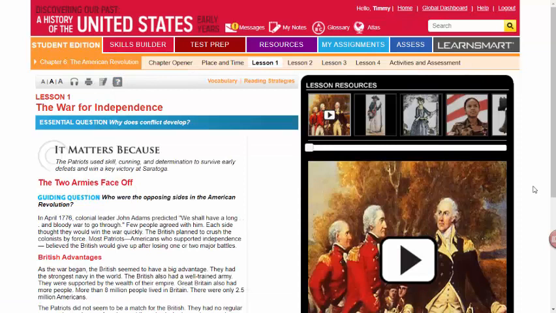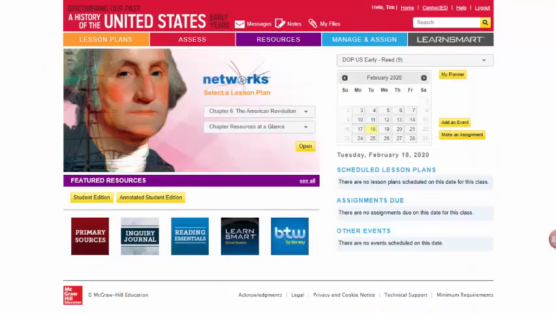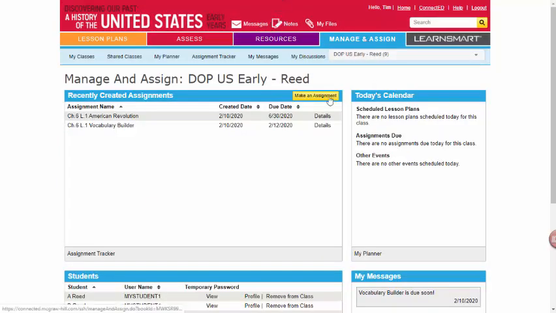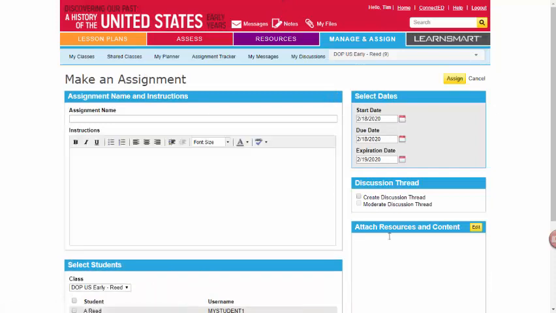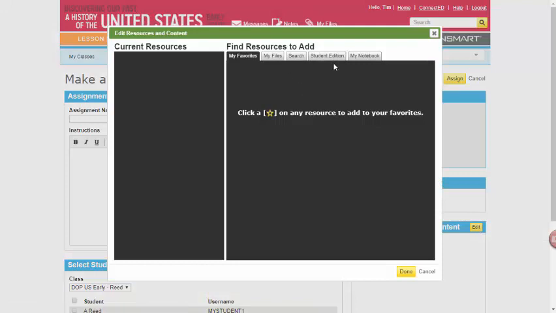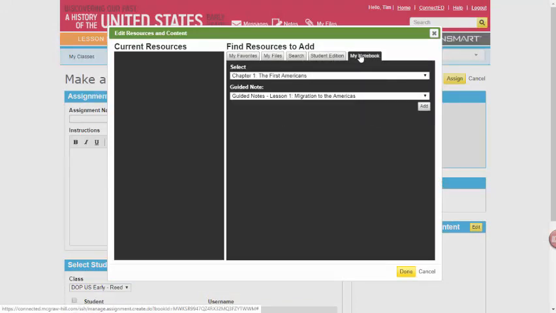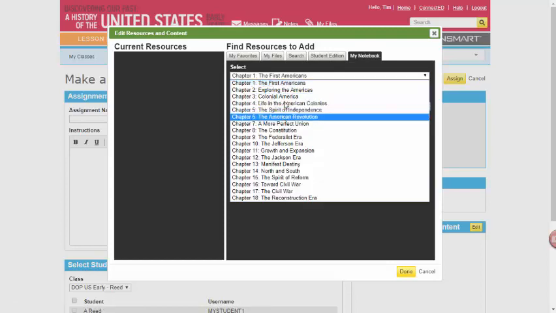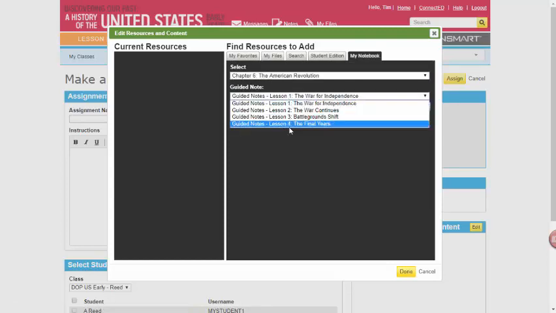Now let's take a look at it from the teacher side. In order for the teacher to see the answers to the guided notes, a teacher must assign the guided notes to the student. I click on the Manage and Assign tab where I click on Make an Assignment. I would then attach that resource, the note-taking resource, by selecting the resource to add as My Notebook and choose the particular chapter and lesson.